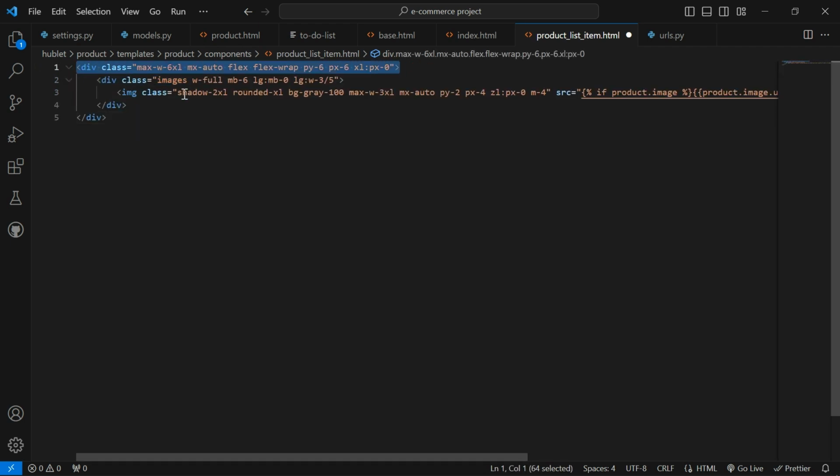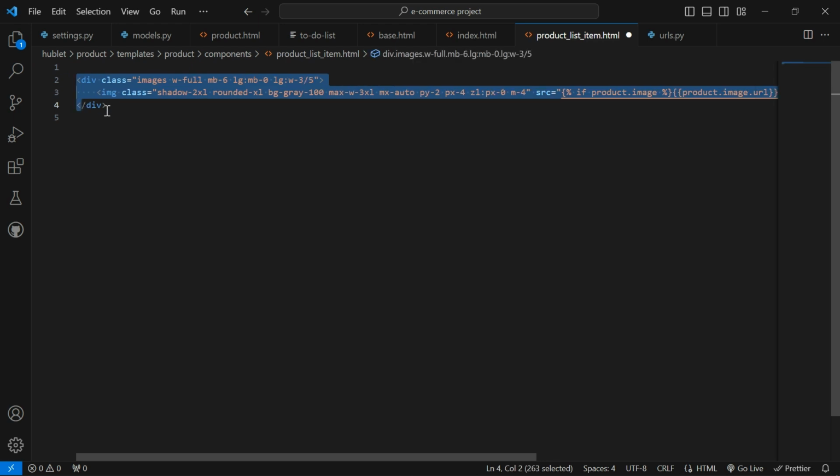I'll remove this div, I don't need it. Okay, I can also remove these images here. What I'm going to do now is use the slug and also the thumbnail that I created to display the images. So instead of having the normal images displayed this way, I'm going to display the image as a thumbnail.